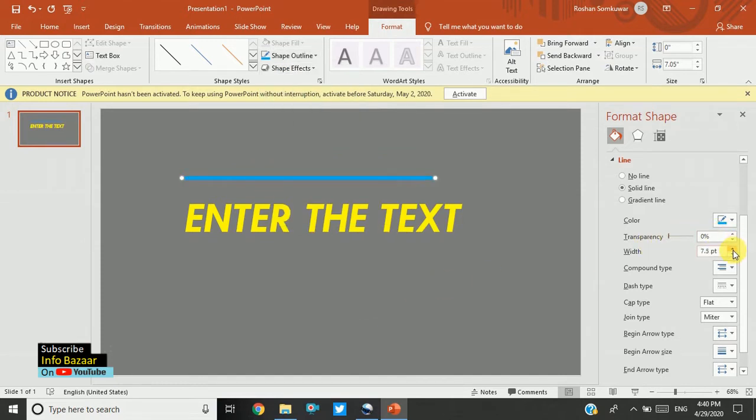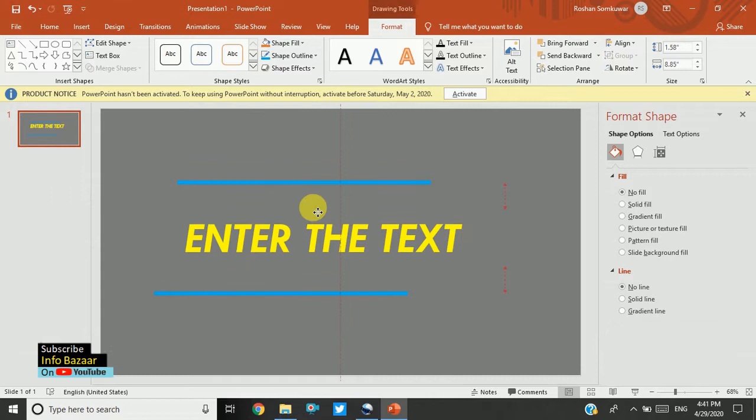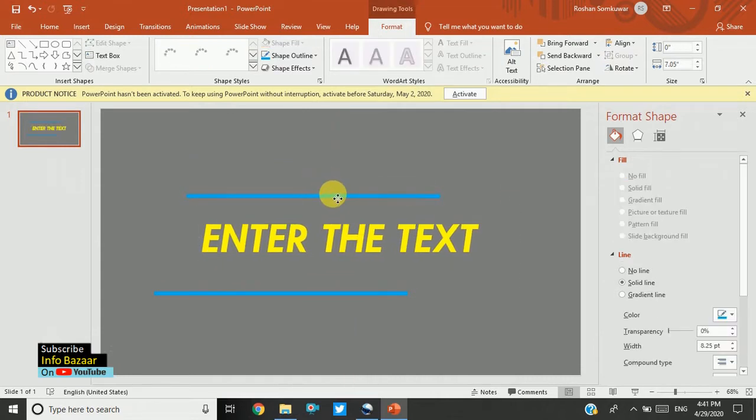Select the width of the shape line, 8.25 point. Ctrl D to duplicate the line. Now we drag the line and adjust according to the requirement. We manage the text at the center. Drag the line and adjust it.